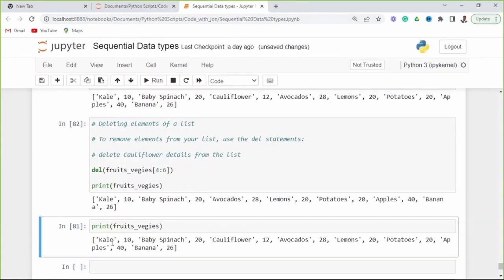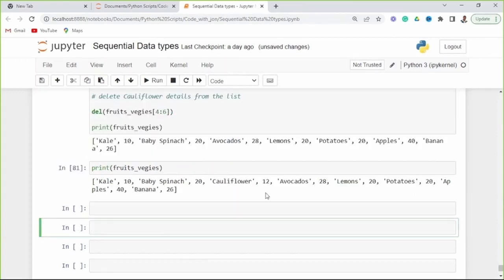Now, as you can see from the original fruit veggies list, cauliflower was here. And this one, what we've done, we have deleted the details of cauliflower. And remember, once you act on a list, the value of that list changes. So when you act on this list again, it won't have the original value because lists are mutable.